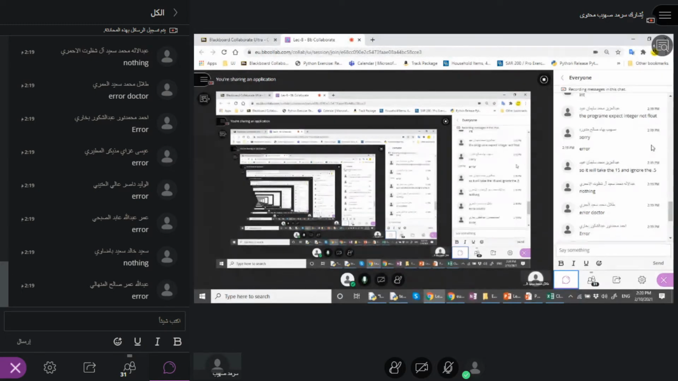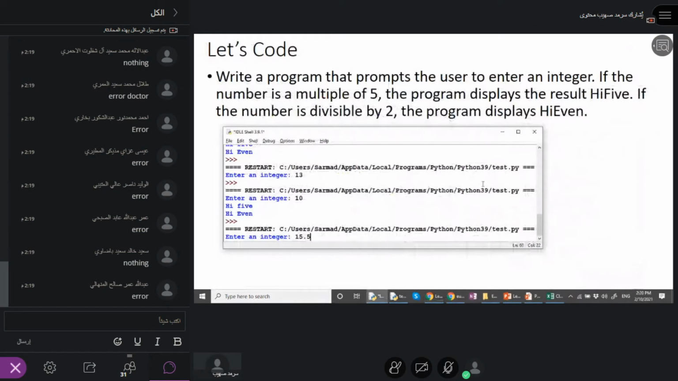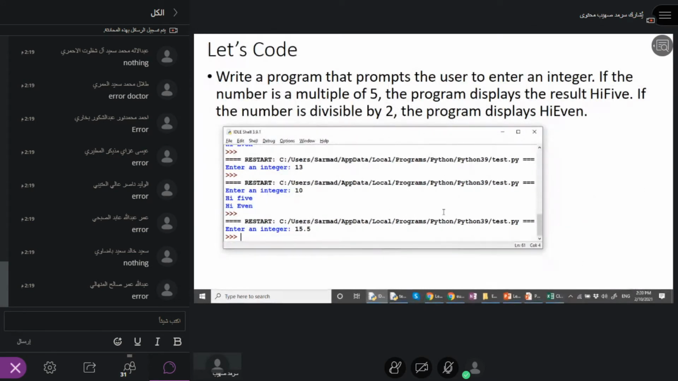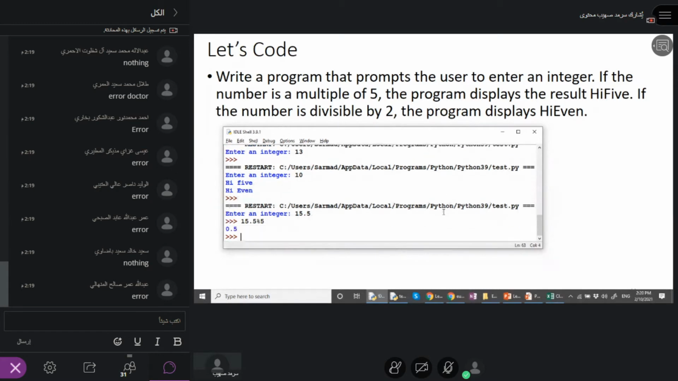Abdul Aziz Muhammad Suleiman said 0.5 will be ignored. Nothing will be ignored because you have done the eval there. Let's see. Nothing is going to happen. Because why? 15.5 divisible by 5 is 0.5.